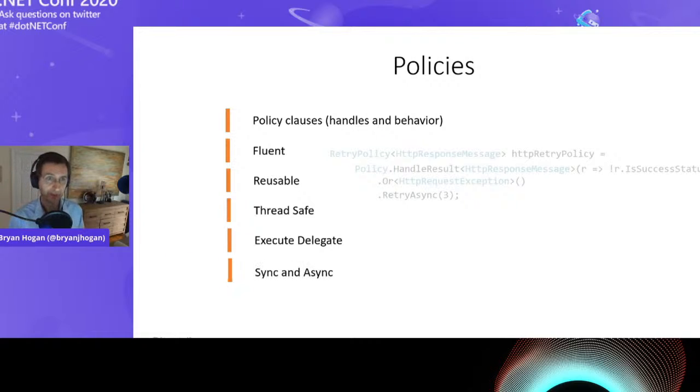Polly supports synchronous and asynchronous requests. And finally, you can wrap policies. So the idea would be you'd have an HTTP request with a retry policy around it, with another one like a circuit breaker around that, and then potentially a fallback around everything.